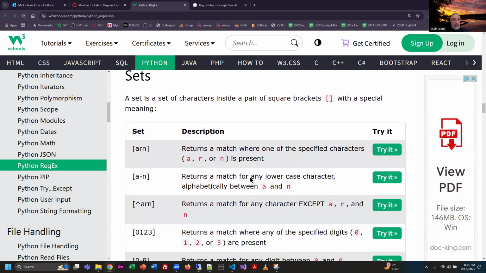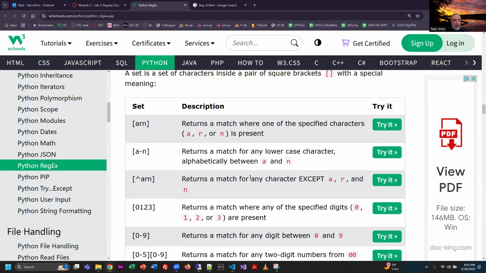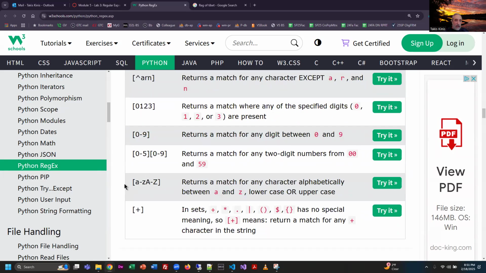And you can see the documentation. And this is an abbreviated set of documentation. So very common stuff that you do see is like the 0 through 9 for numbers, uppercase, lowercase letters.